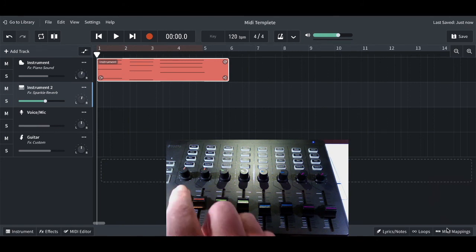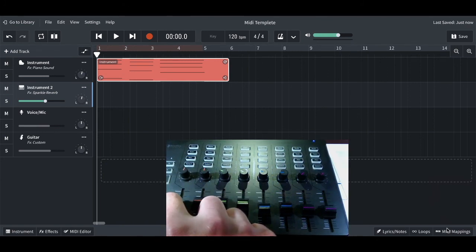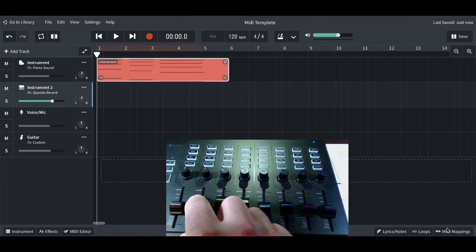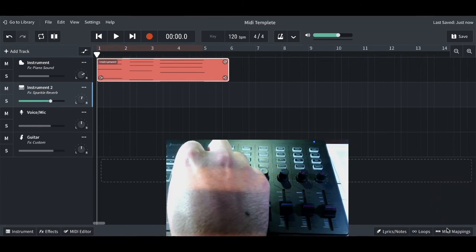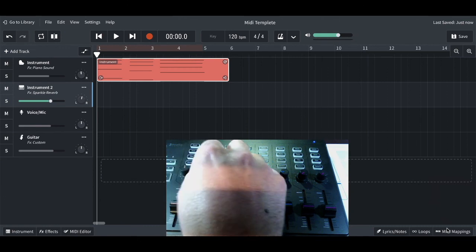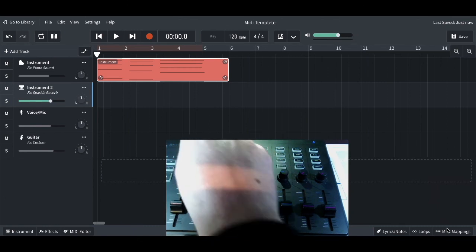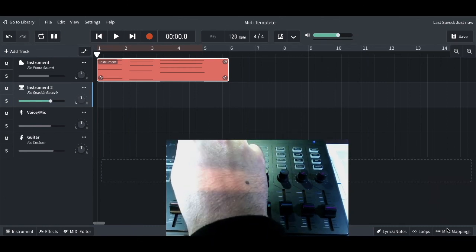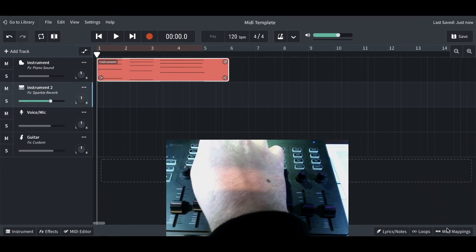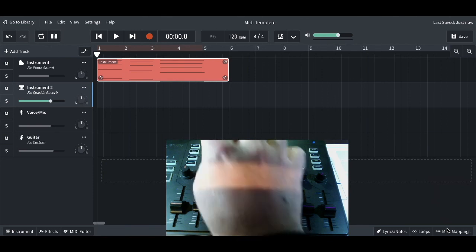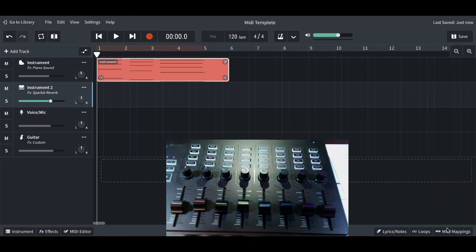Okay, so we've just mapped the first fader, second fader, third fader, fourth fader, I've got the pan, I've got the other pan, I've got the mute, solo, mute, solo, all working there. Okay, so that's a bit of an understanding on how to map these different things.